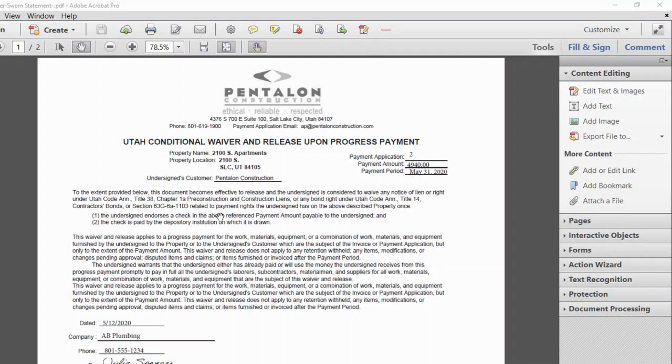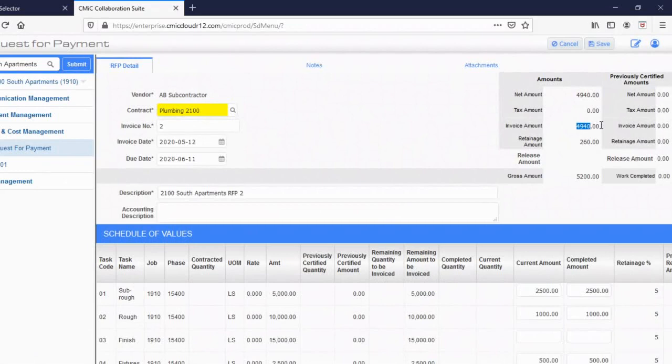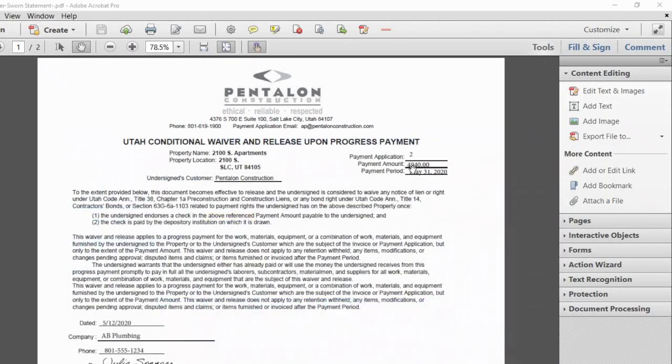On the Utah conditional waiver and release upon payment, make sure that the property name and location or the address is correct. The undersigner's customer will always be Pentalon Construction. And on the payment application line, you enter the number of payment application you are submitting. On the payment amount line, you will enter the net amount. If we go back to CMiC, you'll see that this invoice amount is the net amount, $4,940. So I have that listed here.